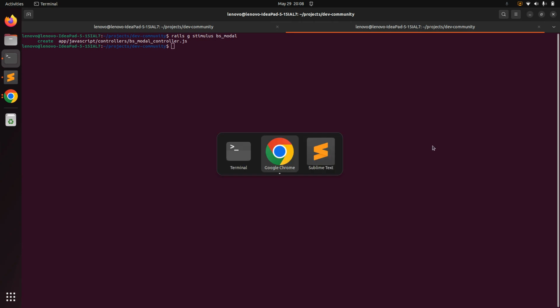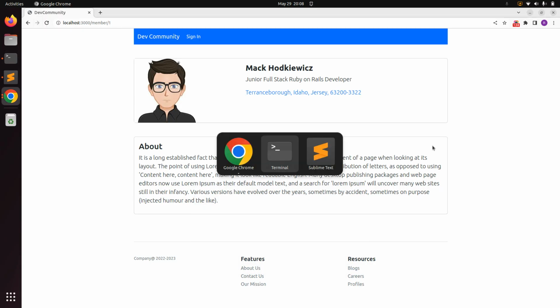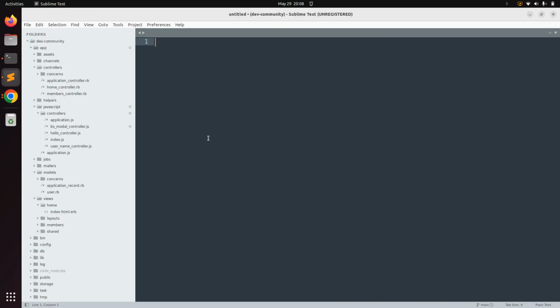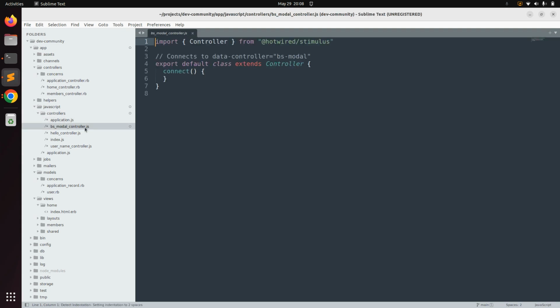Switch to the project directory again, and open this bs model controller js from the app javascript controllers. First we need to do something in the connect method. What we will do here is write the code to open the bootstrap model. This will open a bootstrap model in your application as soon as it finds a dom element having the data controller attribute with bs model as its value. So write in the connect method.